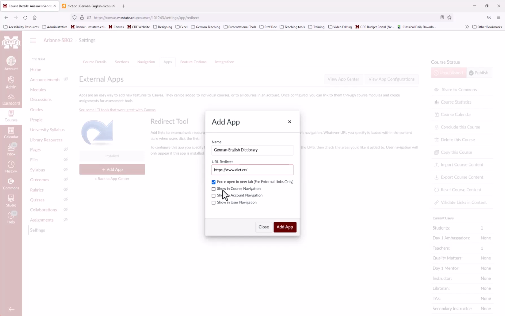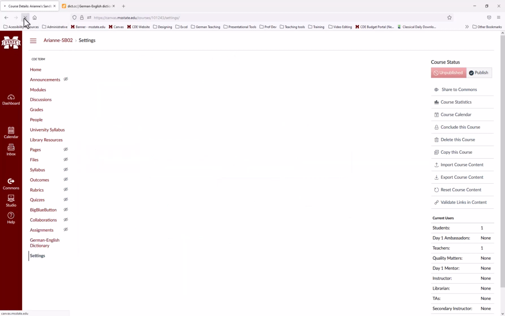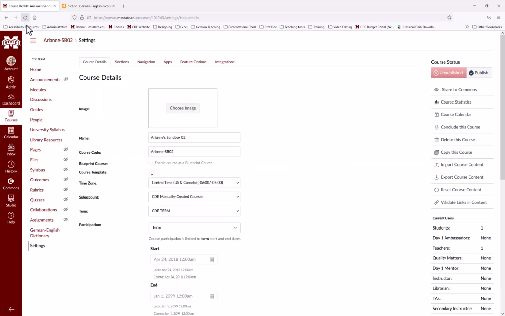Finally, check the checkbox Show in Course Navigation and click Add App. On the top, it will confirm that the app was added successfully. The tool will not usually appear immediately, so click Refresh on the page to see your new tool added to the navigation. It will appear at the bottom.